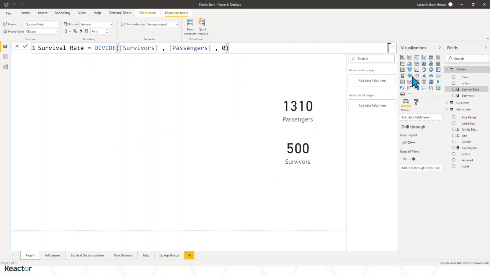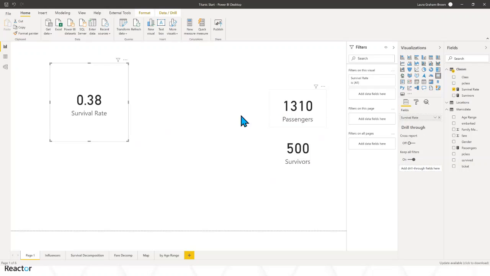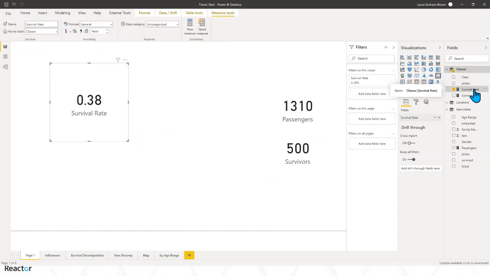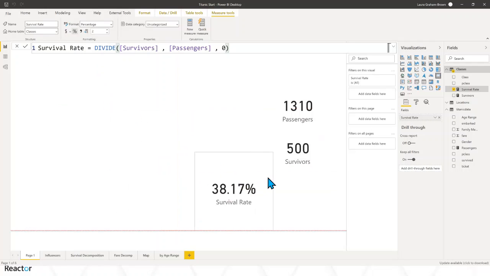Now, if I just put that on a card for a second, it comes up with a number, but that's not viewing as a percentage. So if I go back and click on the name of the measure, you get the measure tools ribbon come up. And in here, we've got formatting really similar to Excel. So I can click on the percentage. And there we are. And I can choose how many decimal places and all of those things.